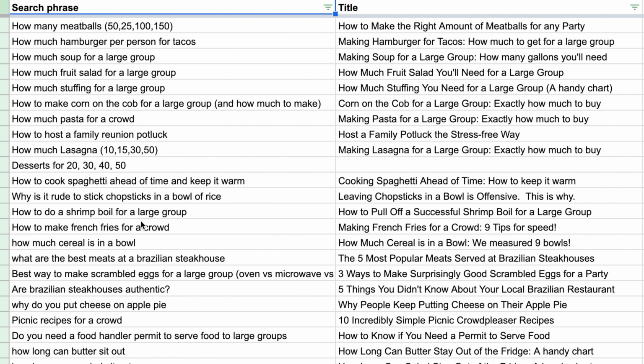How to make French fries for a crowd. Making French fries for a crowd: 9 tips for speed. So then it's gonna tell you that it's giving you 9 specific tips for speedy French fries. So that just gives you that little extra rather than just saying how to make French fries for a crowd. You wanna give it that extra, like, what are you gonna get if you click on this title and read this article? What is special about this article?